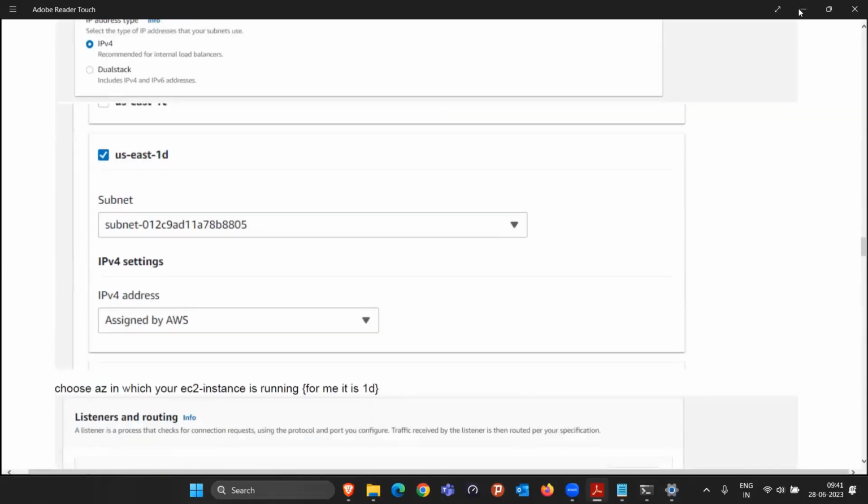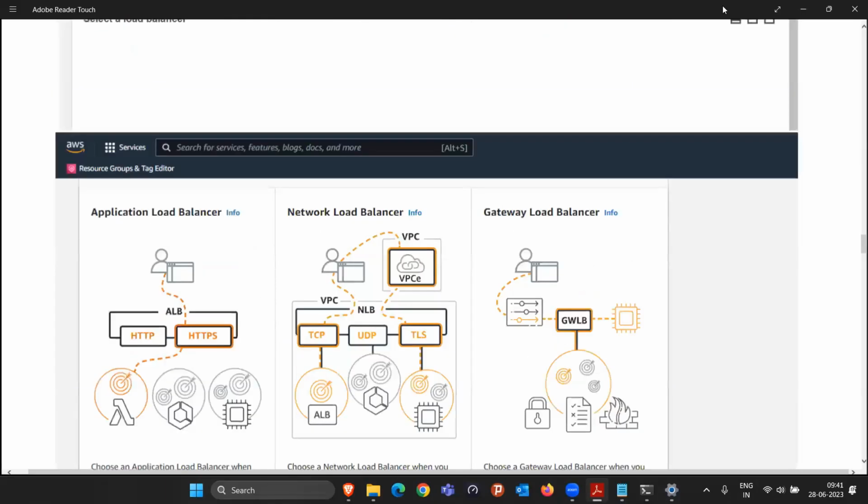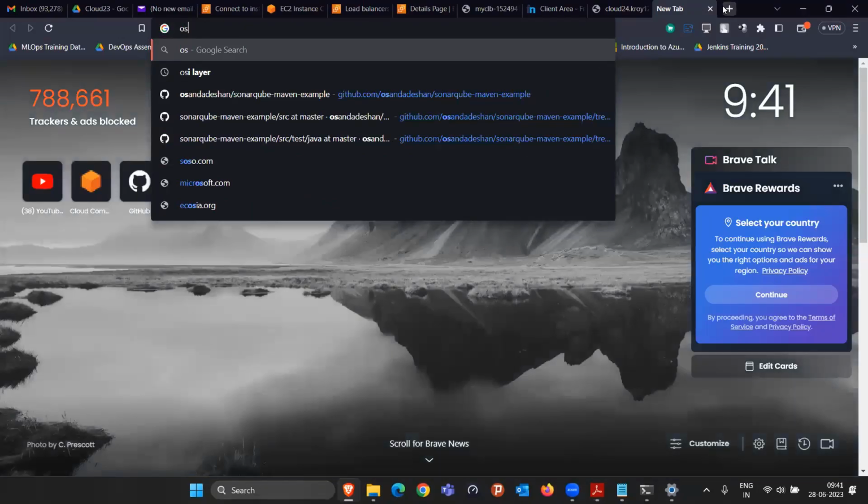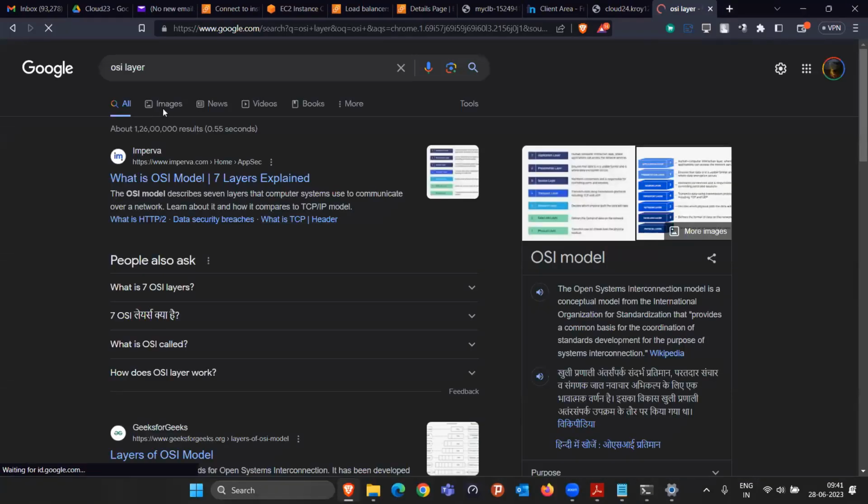But before that, let me show you one thing. Has anybody here heard about the OSI model or OSI layer in your college days or something? Yeah, OSI layer. Yeah.